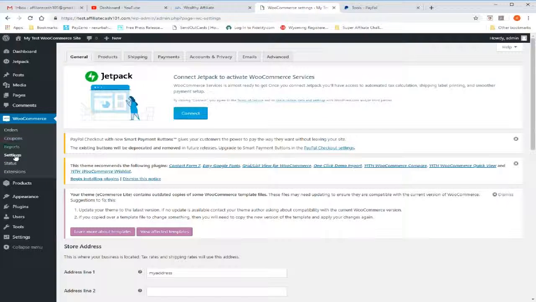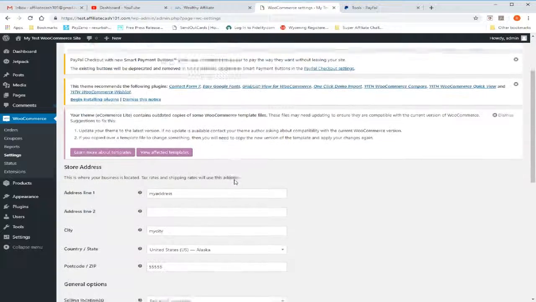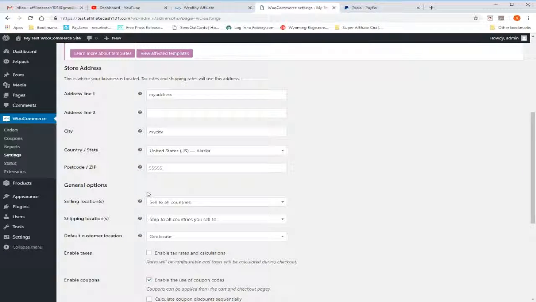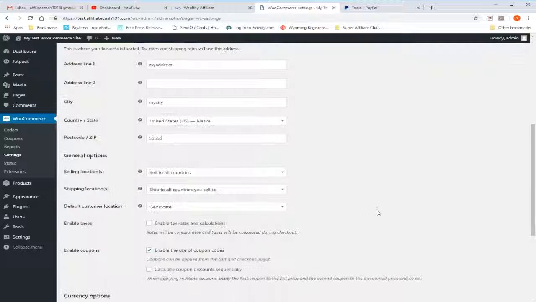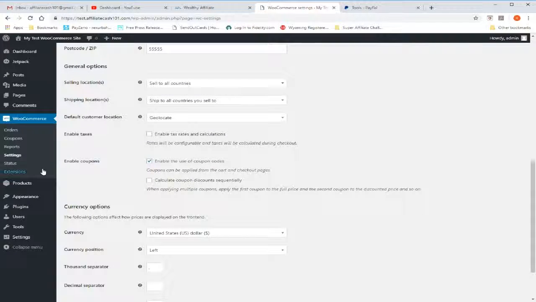So you'll come here to WooCommerce Settings, and then of course in your General tab you're going to have the information. It's either going to be blank or it's going to be populated with that quick setup that it took you through. And you'll just put in all your information there.